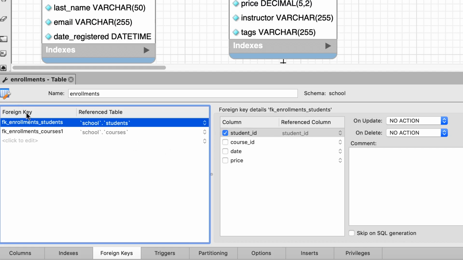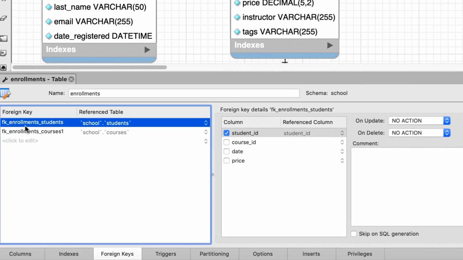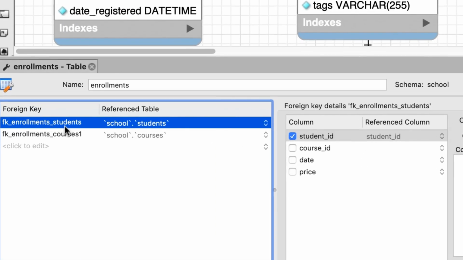Each foreign key has a name. By convention, we use FK, underline foreign key table, underline primary key table. So the first foreign key is for the relationship between the enrollments and the students table. So you can see this foreign key is referencing the students table. The second foreign key is enrollments to courses 1.